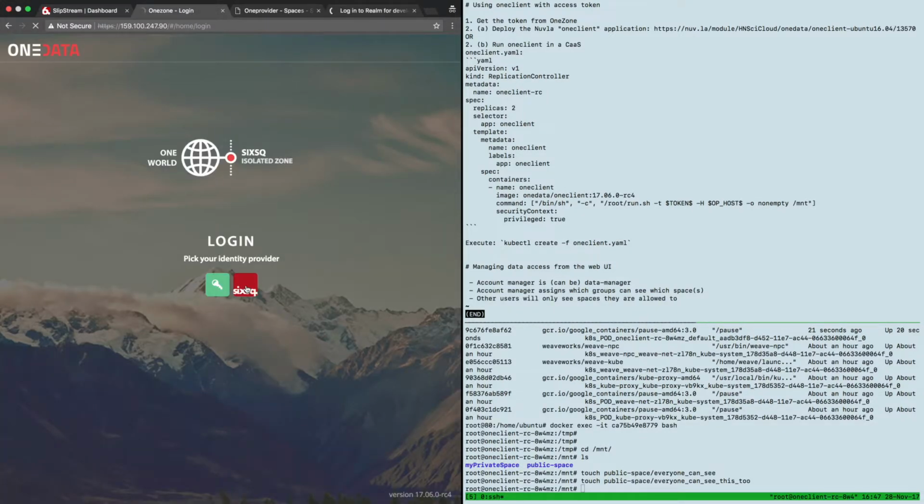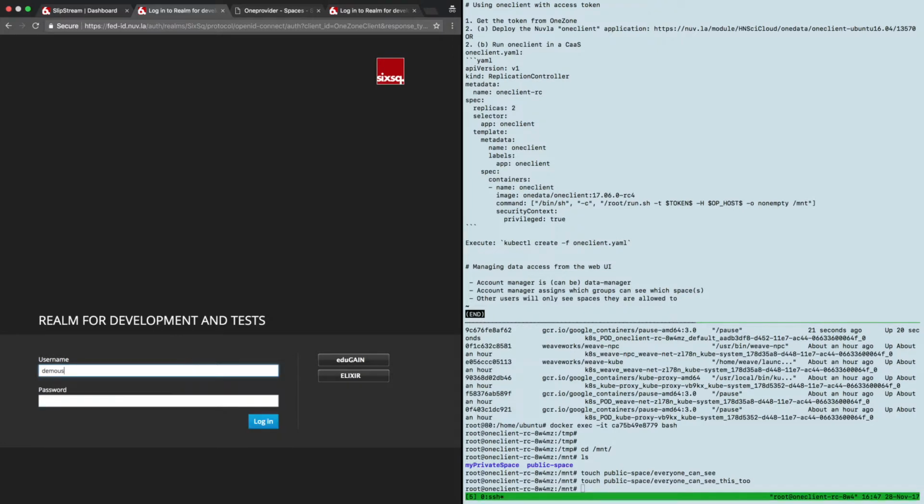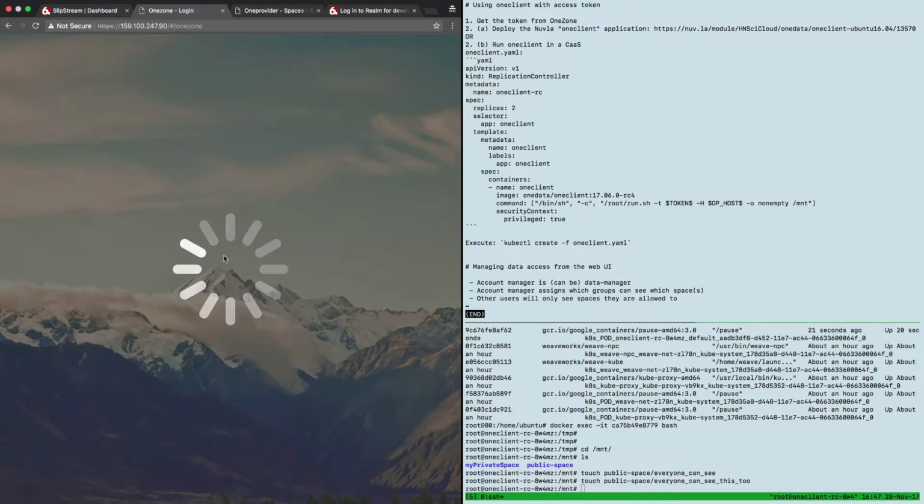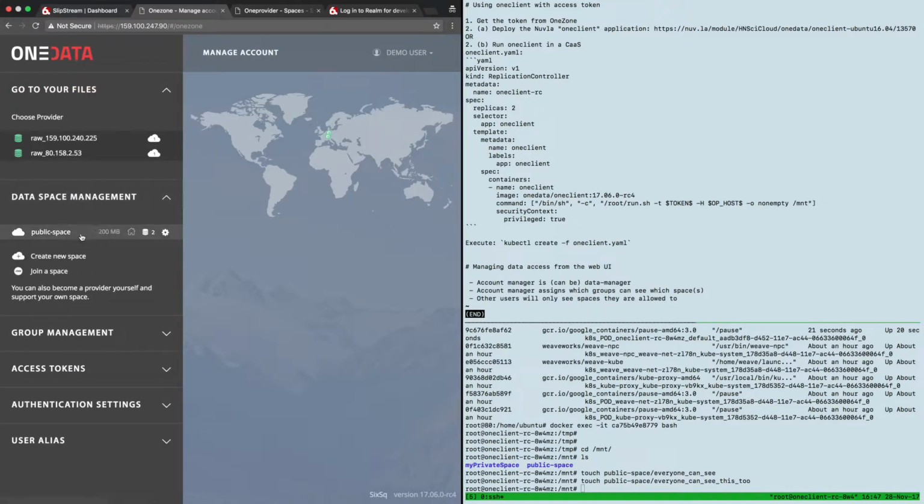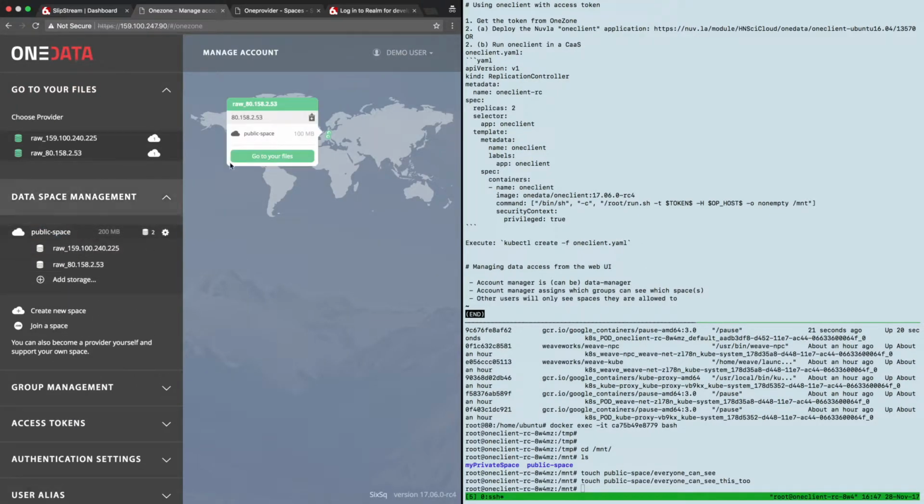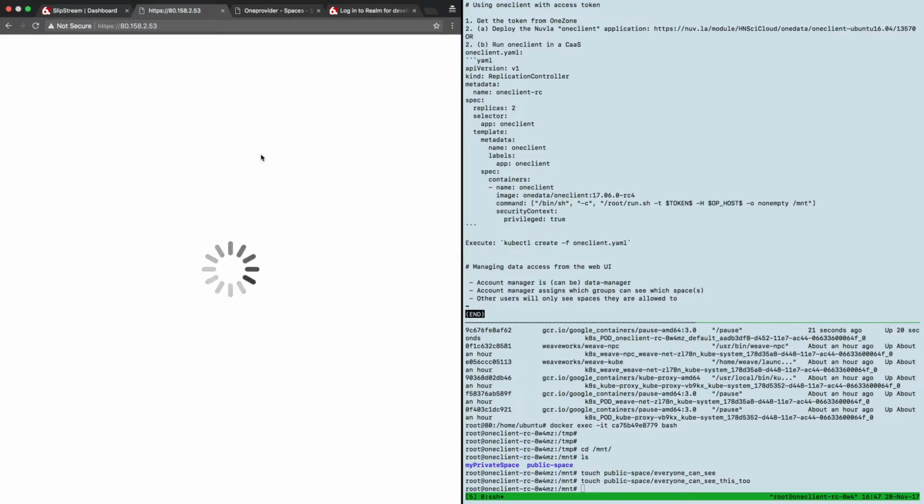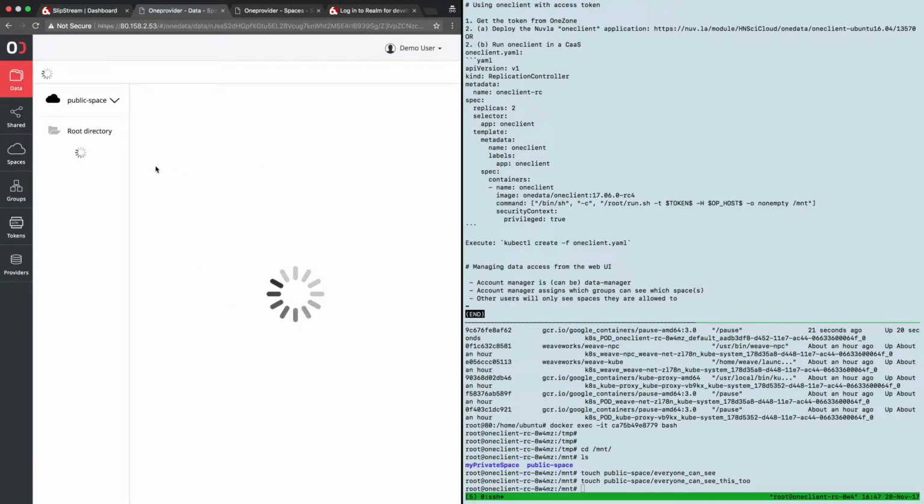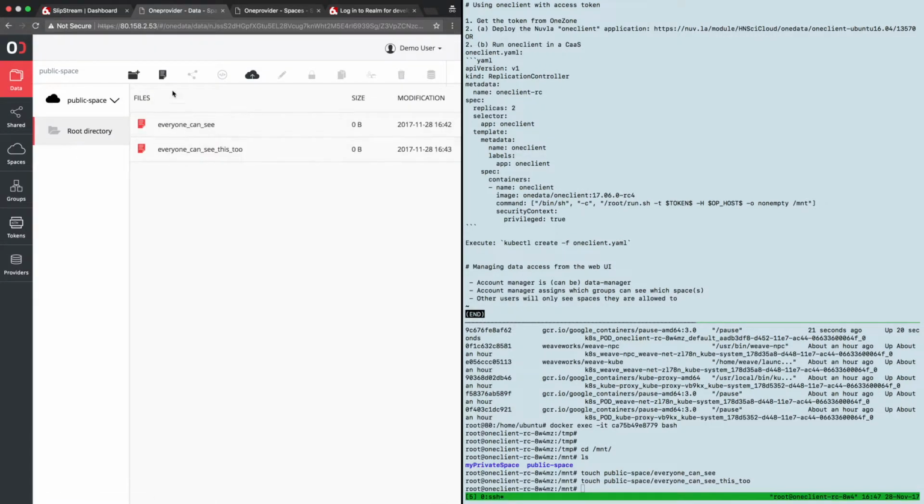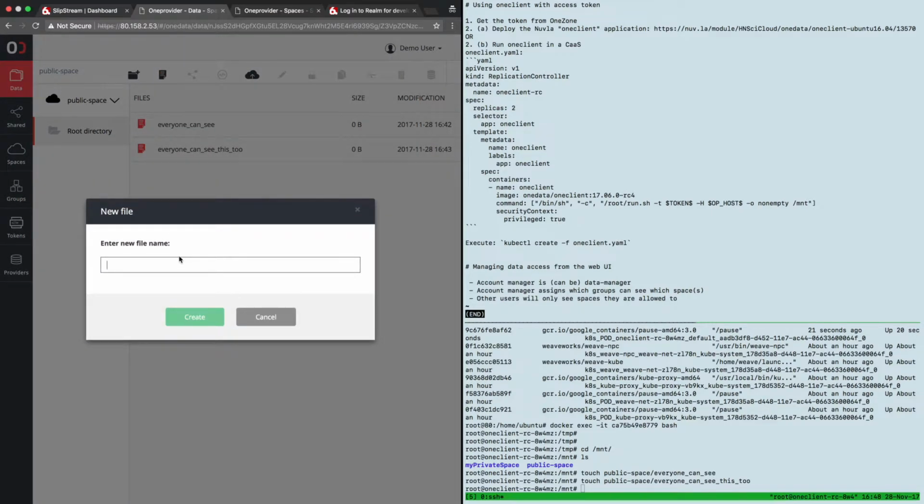Afterwards, we will log in into Onezone as this new member, demo user, and we will see that, in fact, this user can now see the public space but not the private one. And by default, this demo user can also make changes to this public space, and those changes will be propagated.